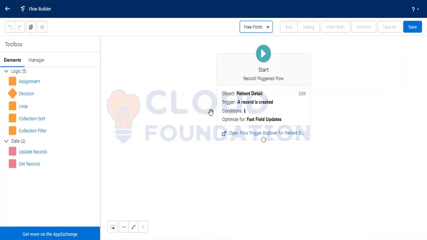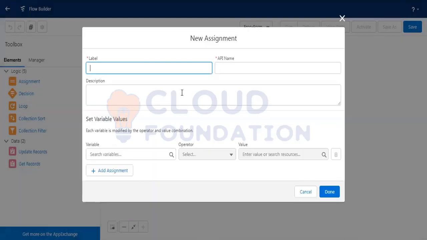Now, when this happens, I want a field update. I want source to be set as direct. So for that, I will use this assignment logic. I want to set source as direct. So logically, it's an assignment. I am assigning the direct value to the source. So drag this and drop here.